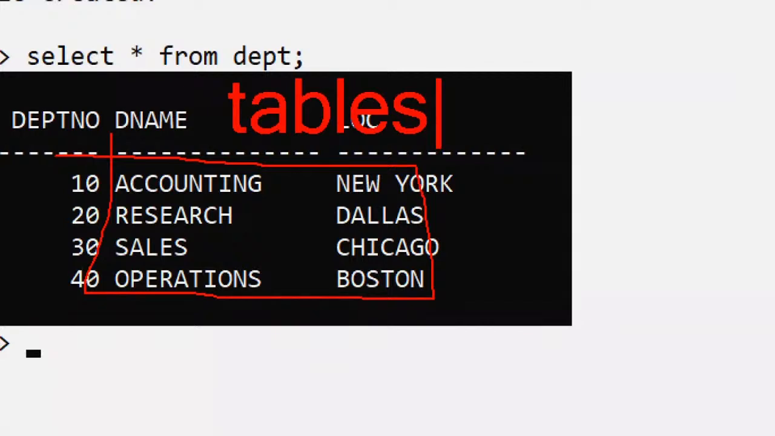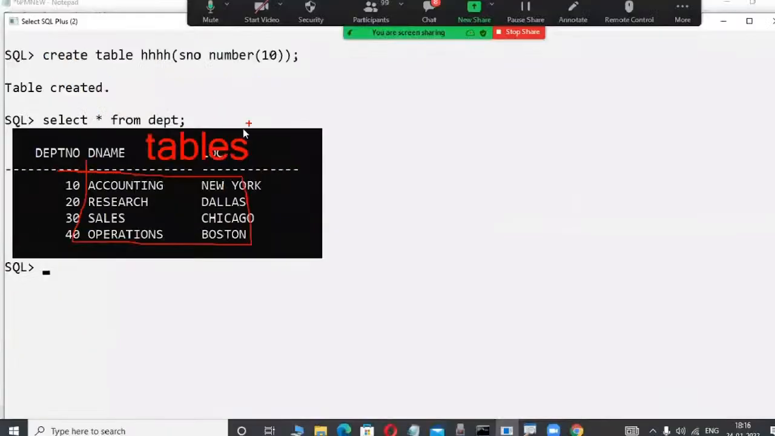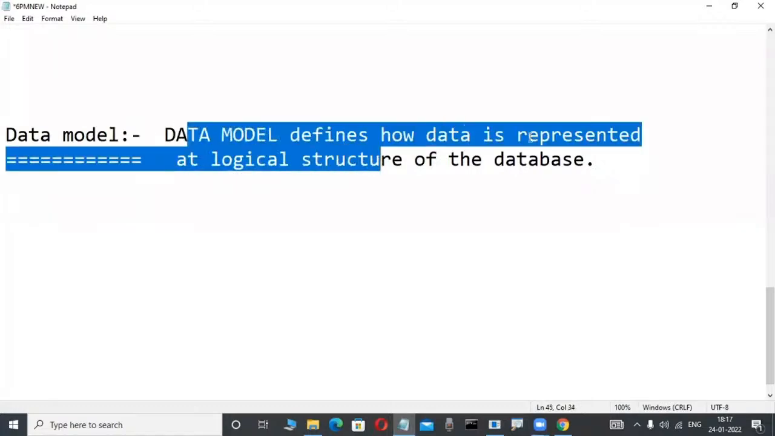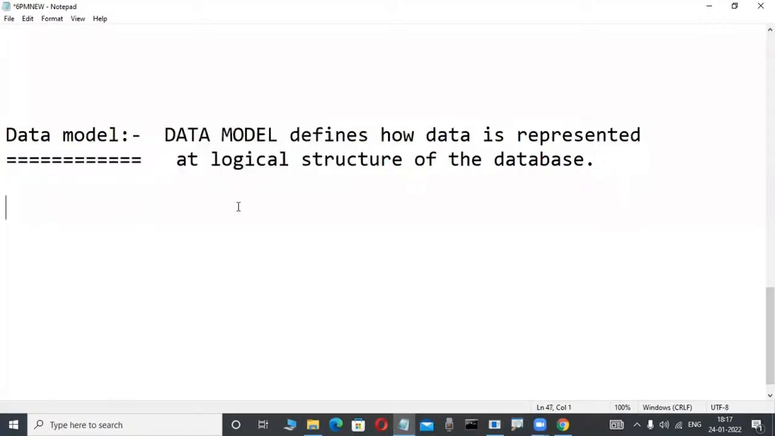Hierarchical data model, network data model, and some other data models were there. IMS software, IDMS software were there in those days. So now we have different software, IDMS, IMS, these types of software. But nowadays, observe here, a data model is nothing but it defines how data is represented at a logical structure of the database. And now check it out, concentrate here. From 1970 onwards, this data model is there.